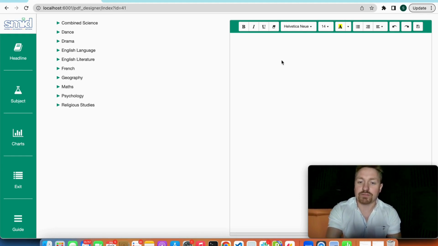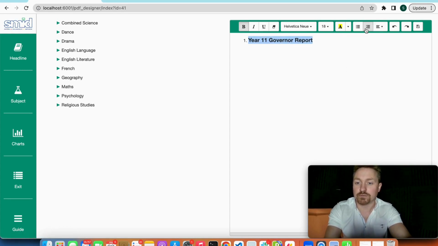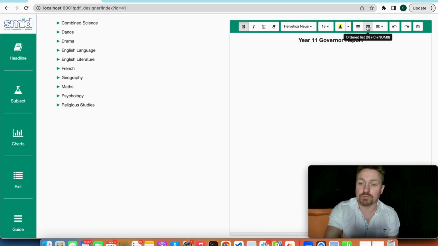So let's just start with creating the actual report. Let's give it a title. So let's call it Year 11 Governor Report. Let's put bold on that. Let's make it a little bit bigger. Put it in the middle if you want. You can do all the stuff you normally can do with a Word document type thing.